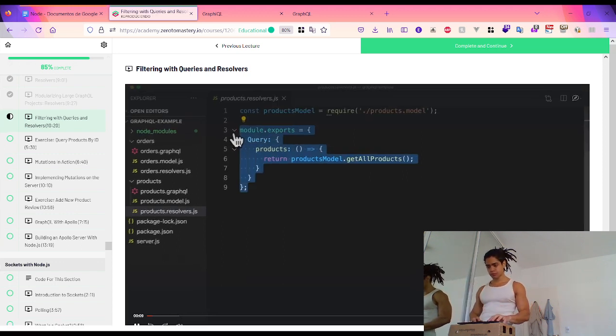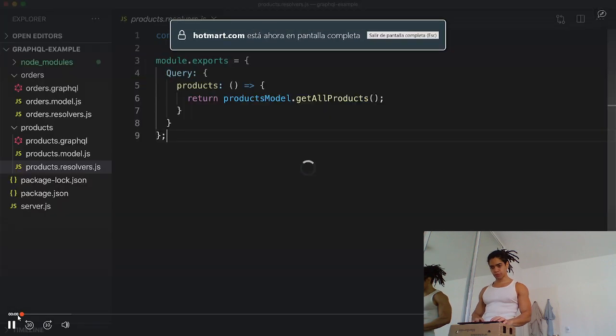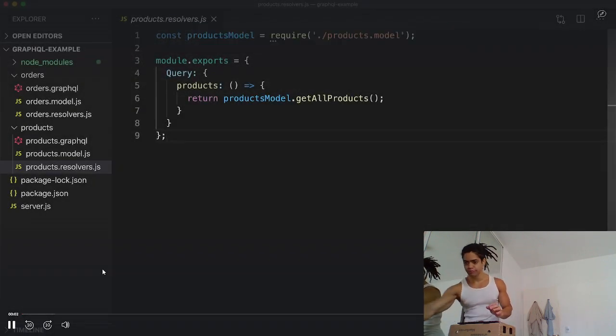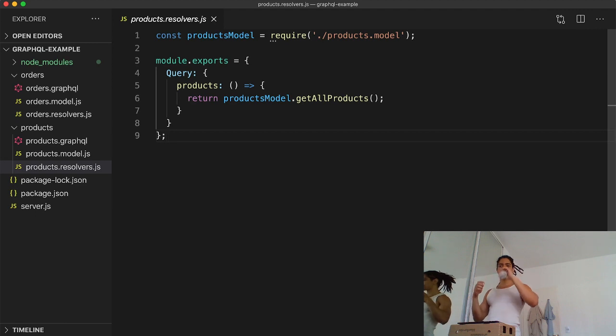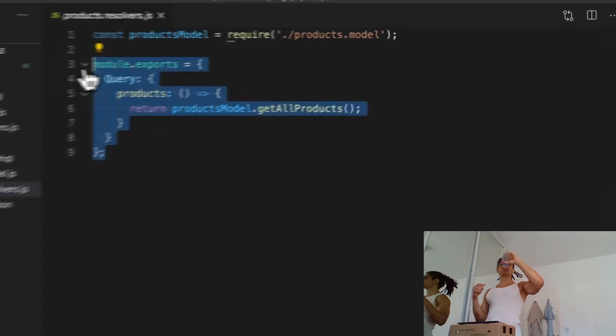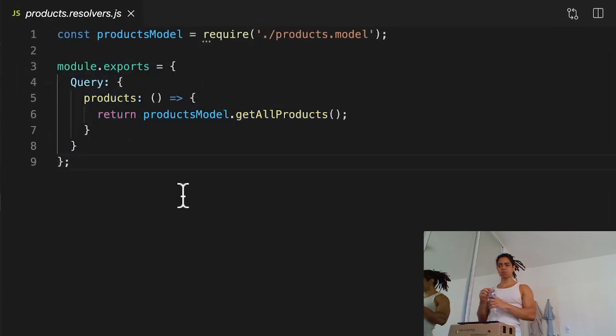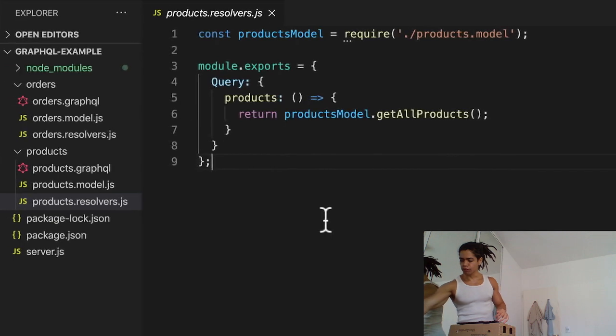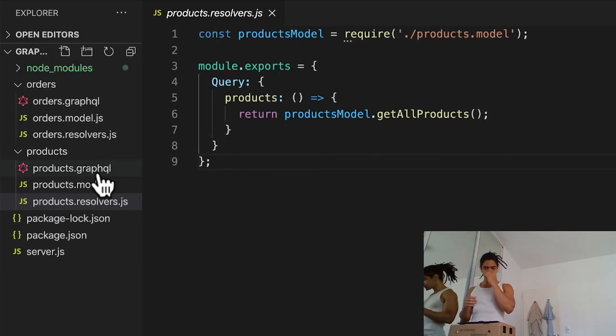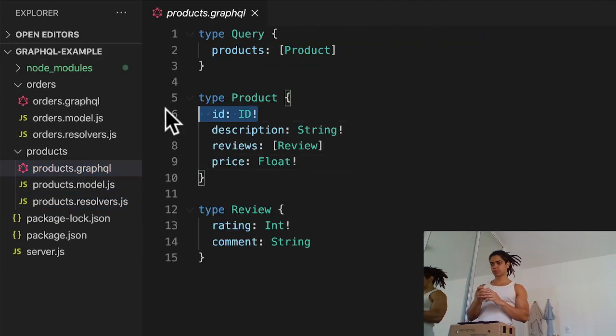Welcome back. Right now, our queries and the corresponding resolvers have been quite basic. We just return back all the data in our list of products, or all the data in our list of orders. What if, instead, we wanted to get a single product by its ID?